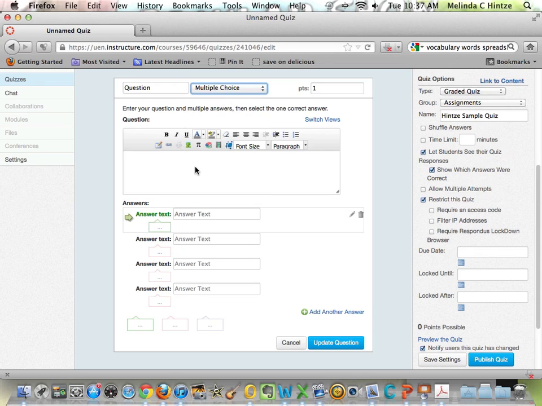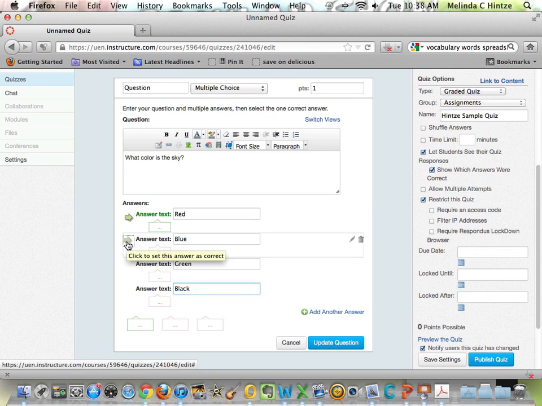But we can do a multiple choice question. We can identify how many points it's worth, and we just write in our text here. Now I know that for some of you philosophical people that might be a subjective question, but we're just going to go with it. Okay, so we're going to assume the correct answer is blue, and notice that next to these answers that I've typed in, there are different colored boxes. So the green identifies which is the correct answer. So for me to change that to being blue as the correct answer, I just hover over that and click the green arrow. So now it says blue.